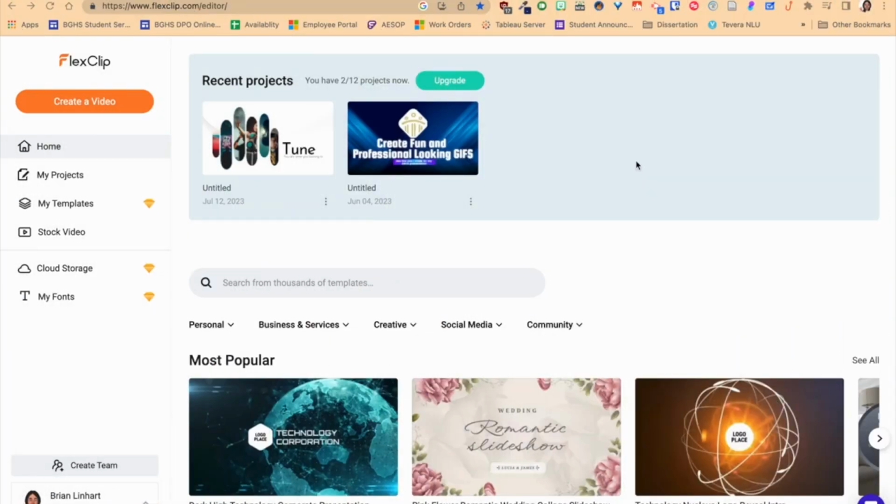So this is FlexClip. What FlexClip does is it's got a couple of different things it offers. There is some AI stuff. There is some meme generators, trim videos, things like that. That's not what I really use it for. What I mostly use it for is to create professional looking GIFs, right? I'm a big fan of GIFs.